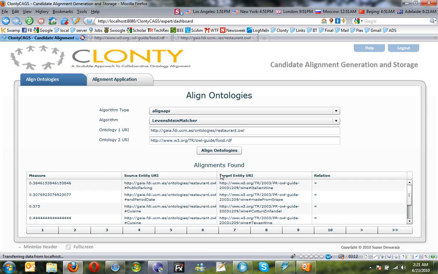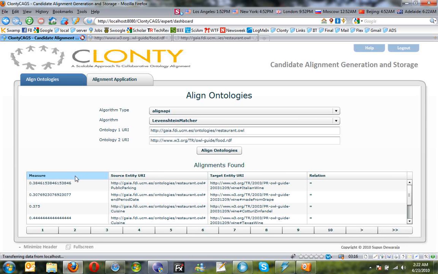After the alignment is done, the alignment results are presented to the user in a data grid, where you can see the measure, the source ontology, the source entity URI, the target entity URI, and the relationship between these two concepts.